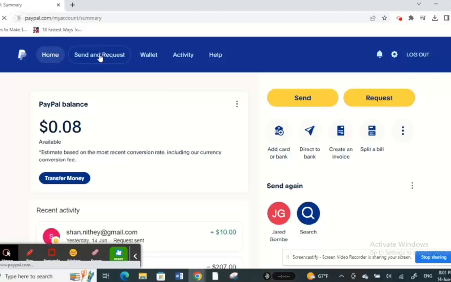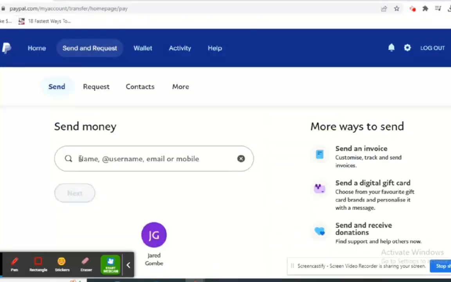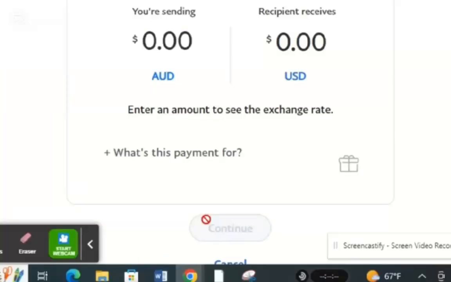Once you have done this, you need to now simply enter the recipient's details, like the other PayPal account's email address, phone number, or PayPal username, and simply specify the amount and details. Once this is done, you need to now confirm the details by reviewing the payment details.